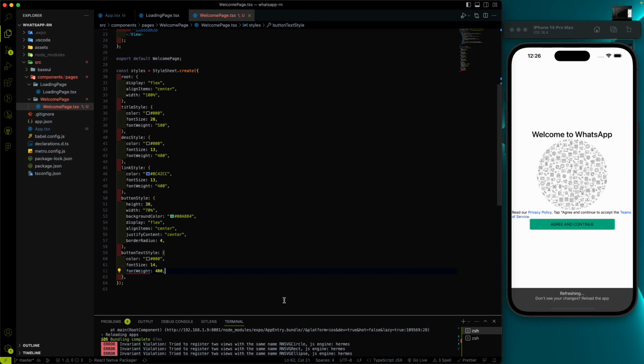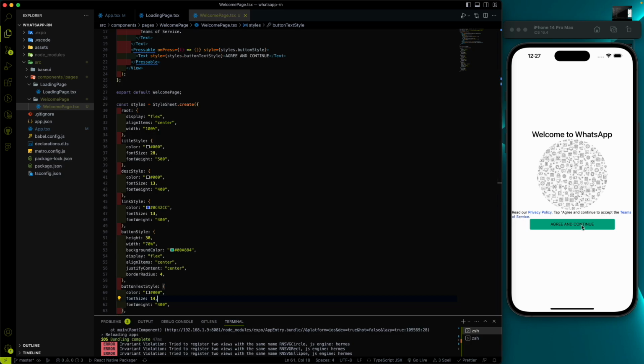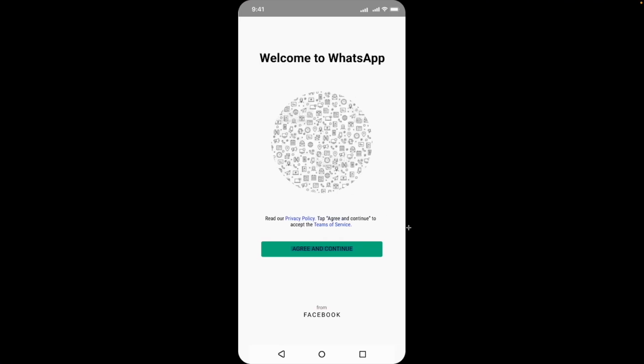So all these things are basic things which are automatically applied on any text. But yeah, I just added them for the sake of clarity. So we added the agree and continue button, we added the text, we added all these things. The only thing left is the "from Facebook" part, these two things.